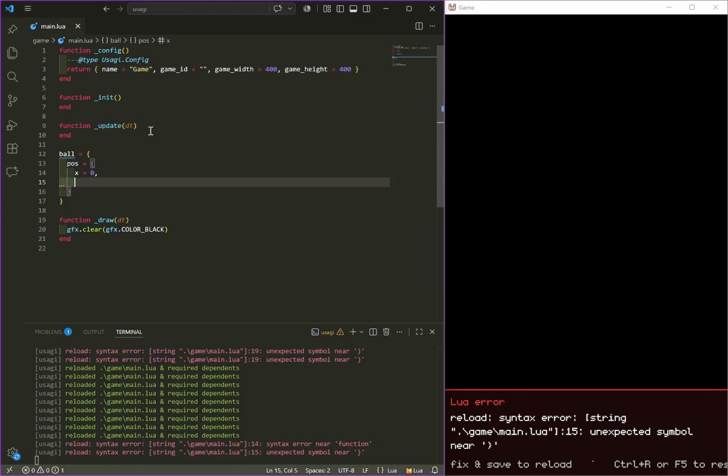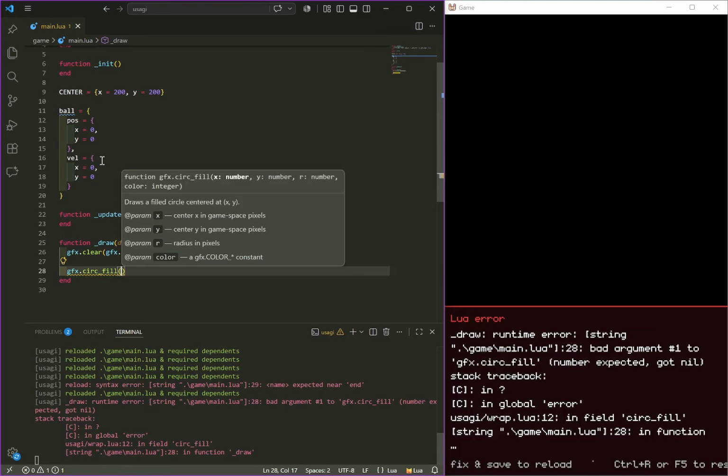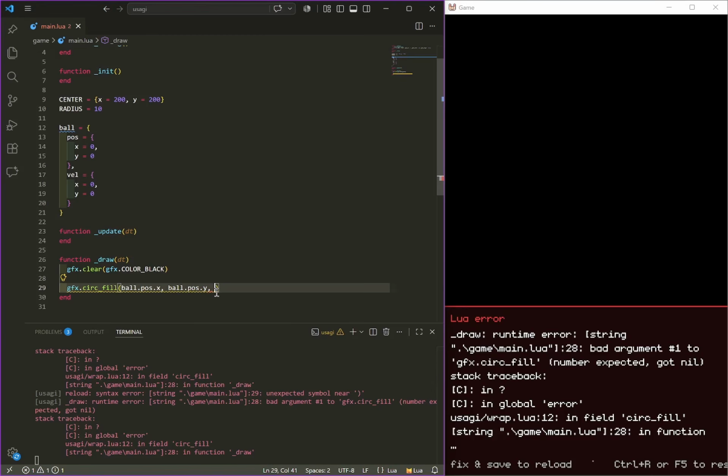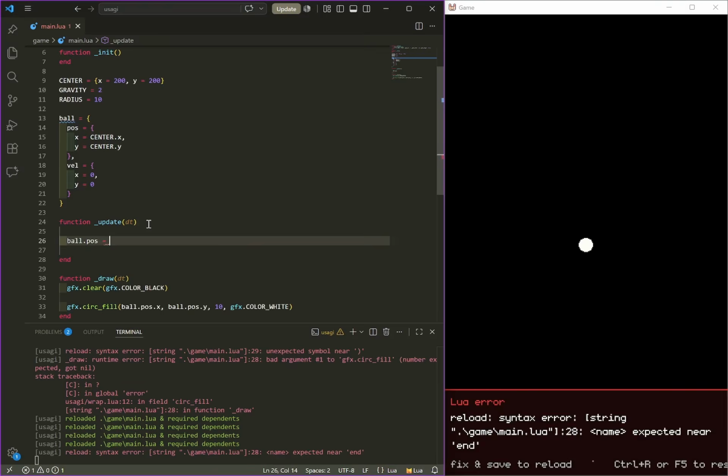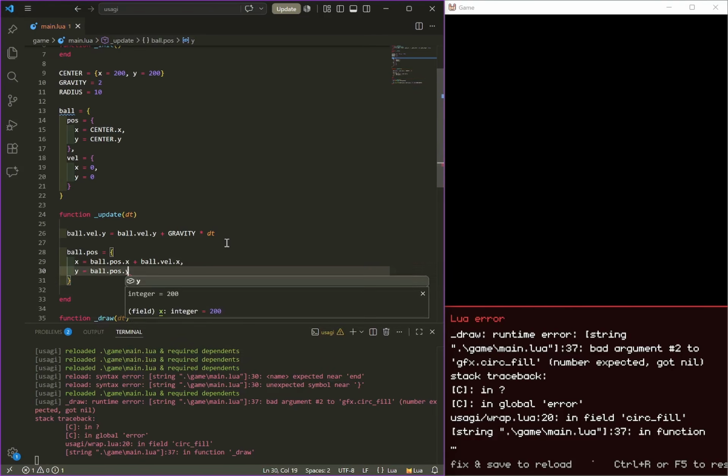I started off by creating a ball with position and velocity, and every frame I would add gravity to the ball's y velocity. Adding the velocity to the position would make the ball move, and that gave me a simple falling ball.